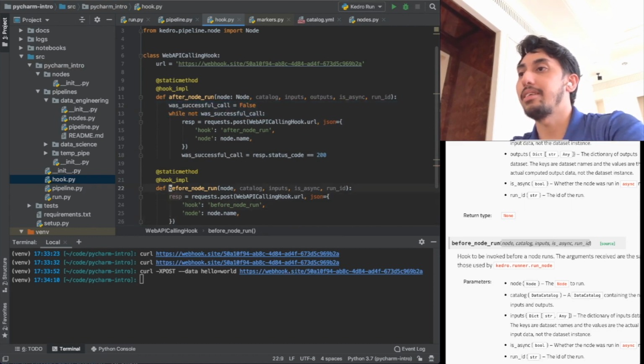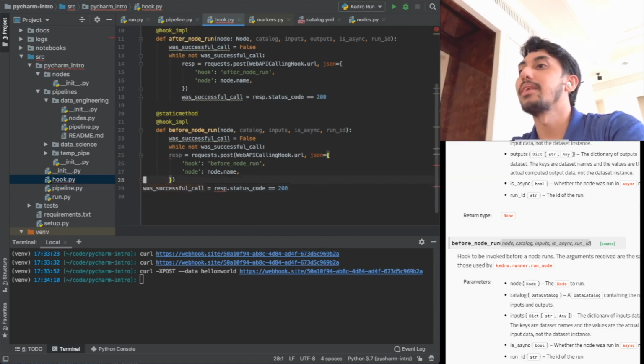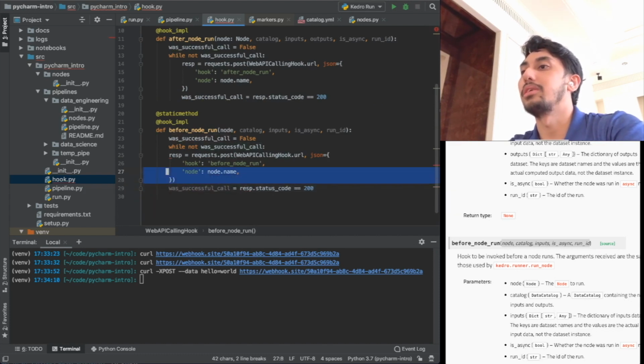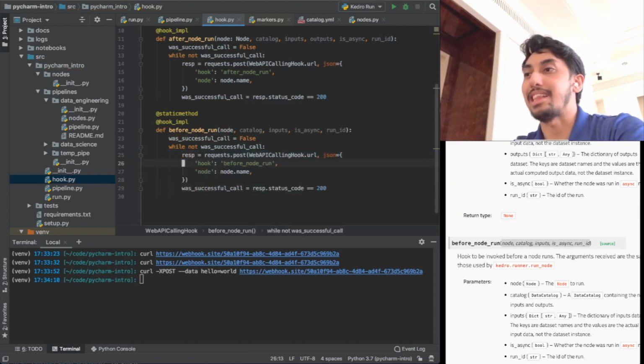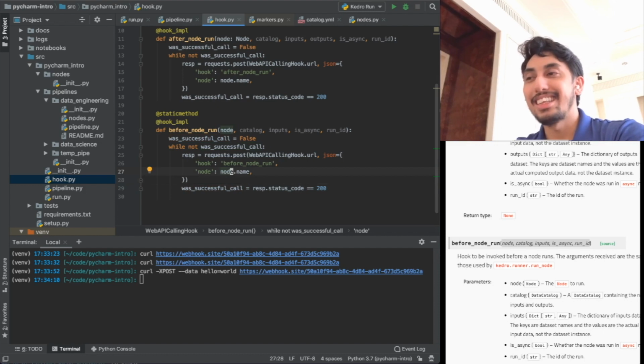We're going to copy that down here, as well as copy this guy as well. And then we're going to just go ahead and re-indent those. So as soon as the call is successful, it's going to return. All right, so that's it. That was all that we needed to do to create our hook.